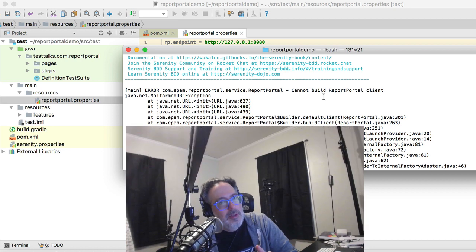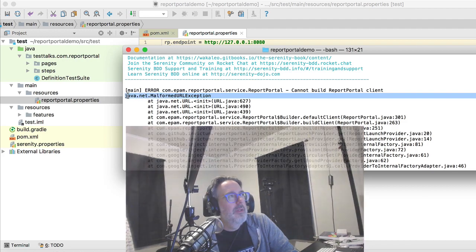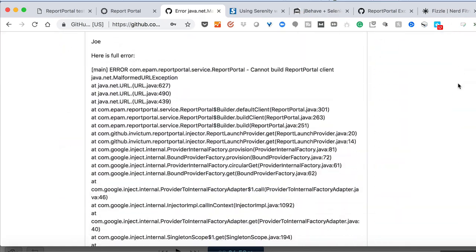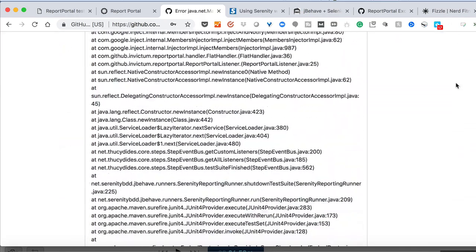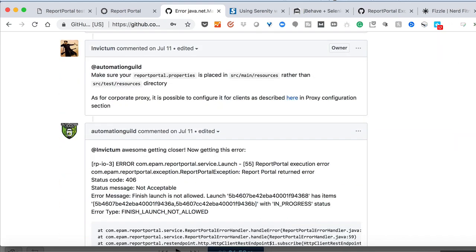All right, so it didn't work. And if you look at the output, you notice there's an error, malformed URL exception. So I actually opened up an issue in GitHub for the Serenity Report Portal integration because I couldn't figure out why I was getting that error message. So I was advised to put the Report Portal properties file in a different location.